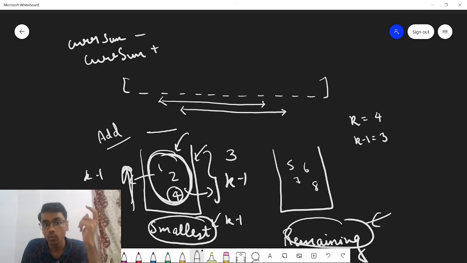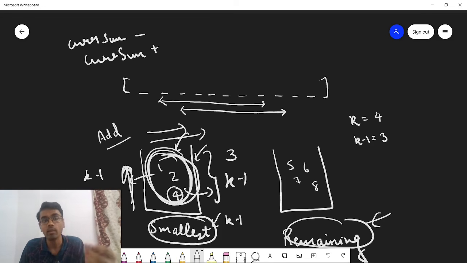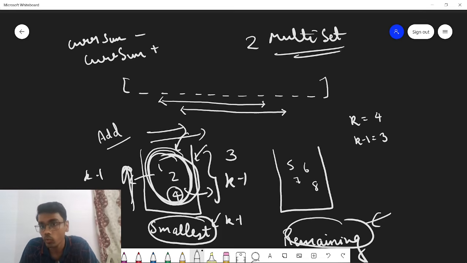In the one-multiset approach we need to do the iteration again and again to find the minimum k minus 1 values, but this set is itself taking care of the k minus 1 values, so we don't need to iterate again and again. So let me show you how these operations will be done. We now know that we need two multisets, but how will we take care of the flow of the elements? Which element will go to the smallest multiset, or which element will go to the remaining multiset? We don't know.